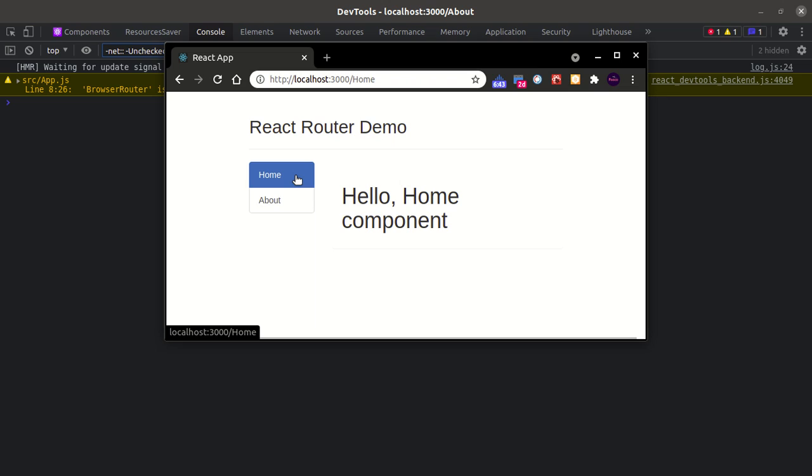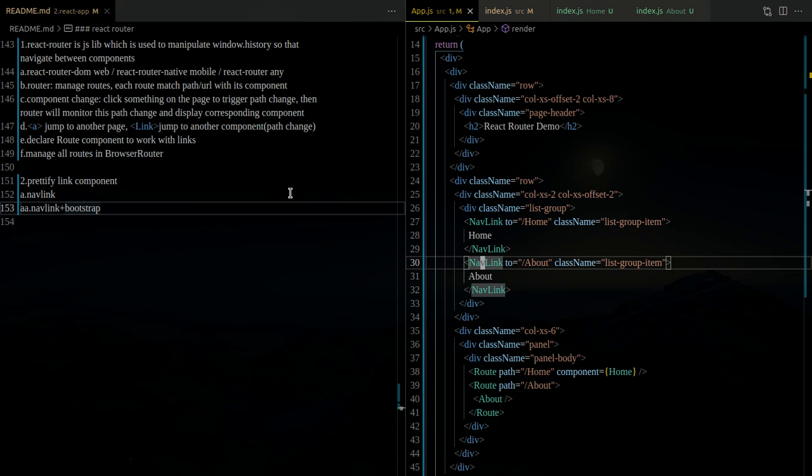But why does it work? Because this is part of Bootstrap. Bootstrap has a style on this, so when you click this, it will give you a highlight on this active link component. But what if you want to customize? You want to customize the color, fonts, or any other styles of this link component.